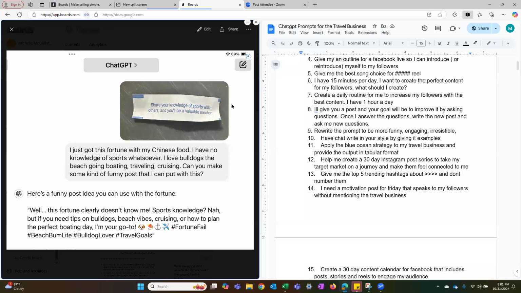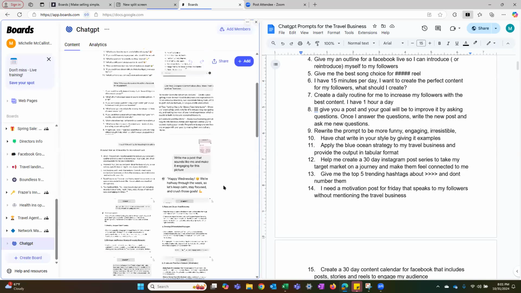I have this fortune cookie fortune and it says share your knowledge of sports with others. I have no knowledge of sports with others. So I sat there and I told ChatGPT that I love bulldogs, the beach, boating, travel. Can you make some kind of funny post? And it made me a funny post to put with my picture of my fortune cookie. I think that's the last one.